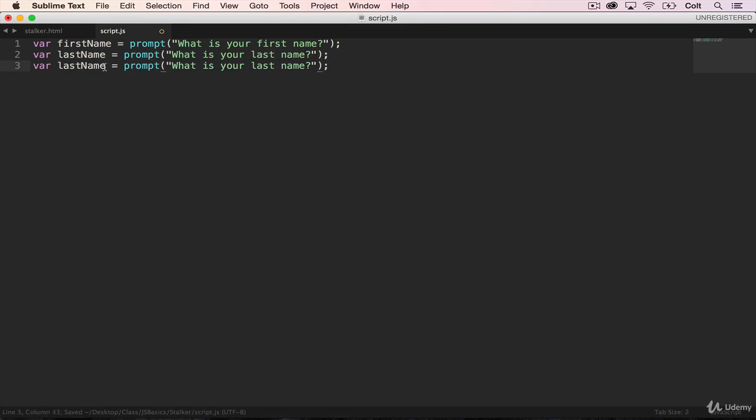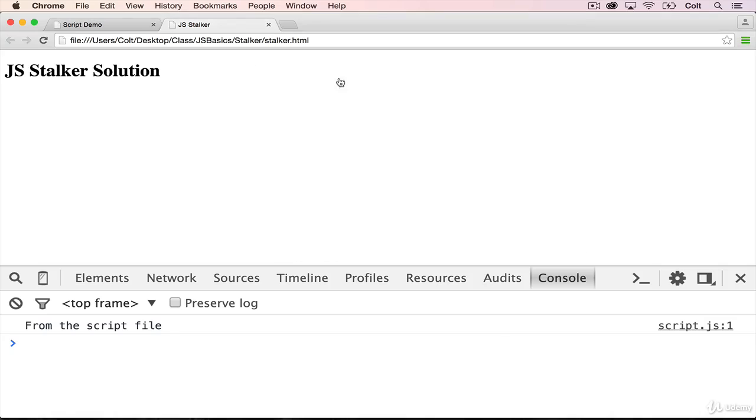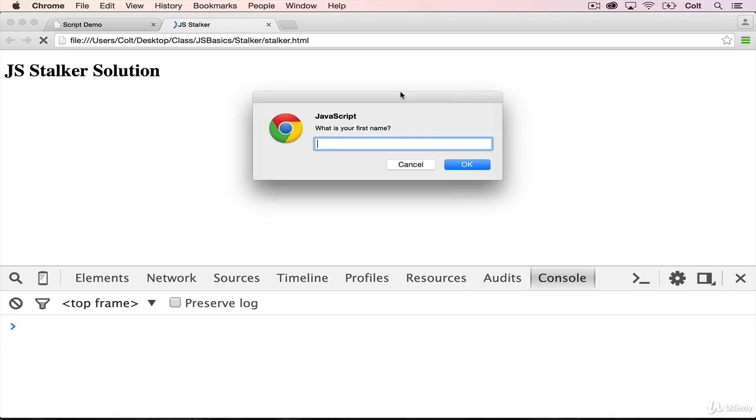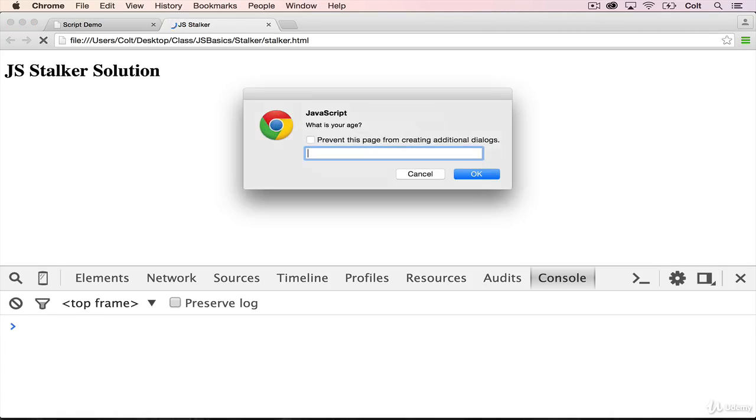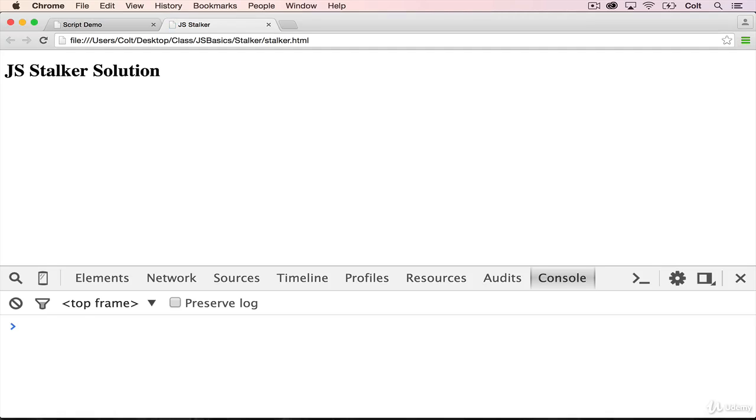And lastly, the same thing for age. What is your age? And save. So that will get those three pieces of data, and you can see that here if I refresh. It asks me 3 times, and then it doesn't do anything with that.